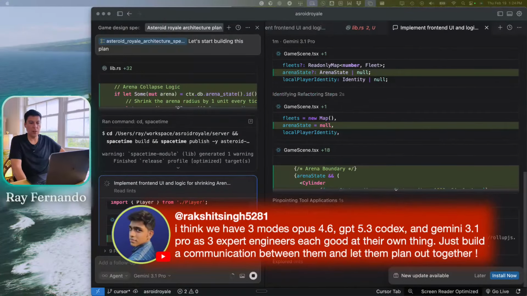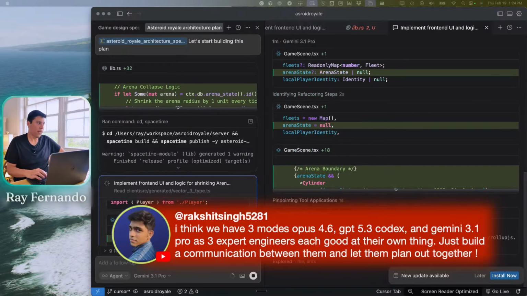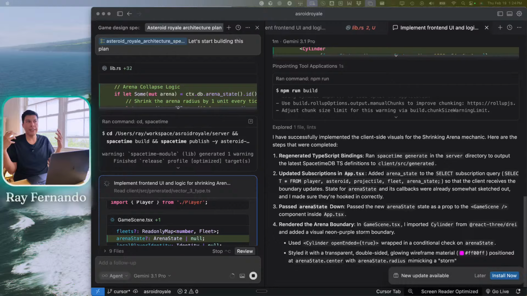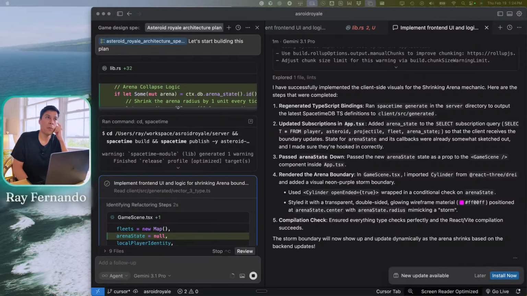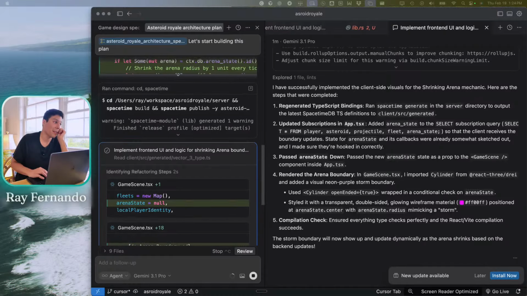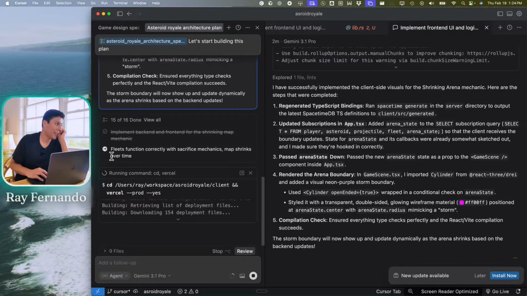I think we have three models, Opus 4.6, GPT 5.3 Codex, and Gemini 3.1 Pro as three expert engineers. Yep. Just a communication between them and plan out together. I agree. If you can use these models, to be honest, I think Gemini 3.1 Pro is looking like a top contender right now for me for Opus 4.6 replacement. I don't think I've ever been as impressed with a model like this. This is really, really impressive. It's still going. It's super smart.